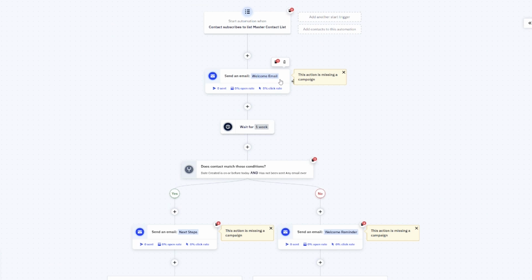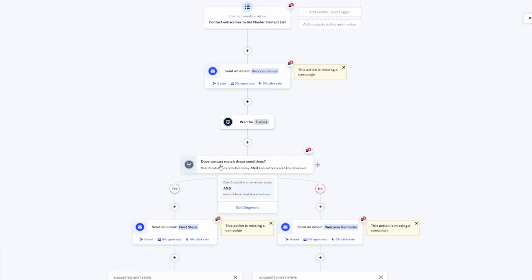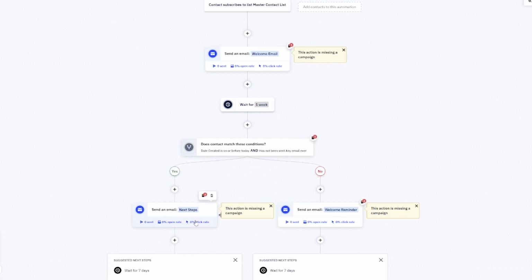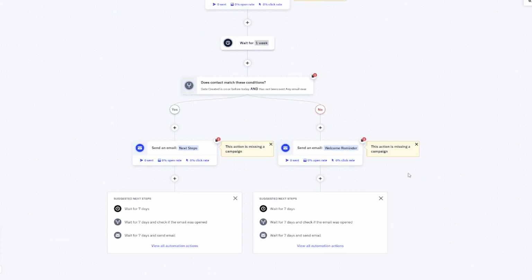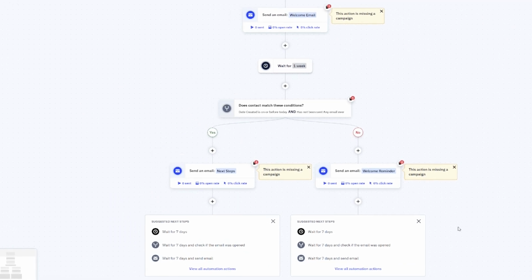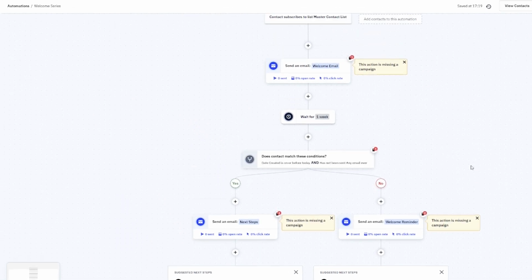So once you send them the ebook, you wait 1 week, and then your subscriber is presented with a choice here. Now this means that if they open the first email, then we're going to send them the next step of the email sequence, email number 2. However, if they didn't open the first email, which is our welcome email, then we're going to send a welcome email reminder, reminding them to open the email and download the ebook. And the sequence will go on and on and on. So I'll help you create something like this now.